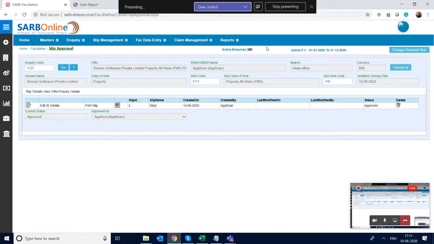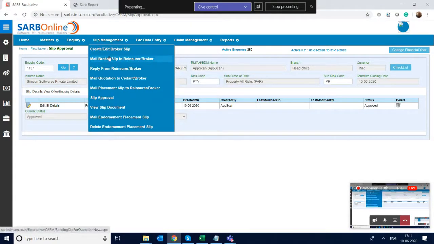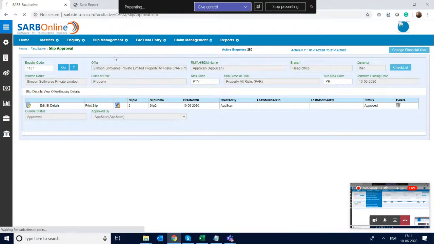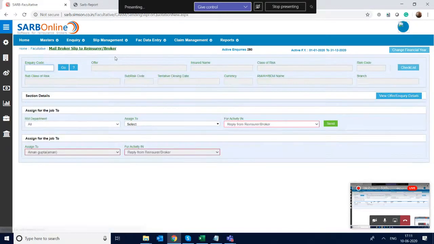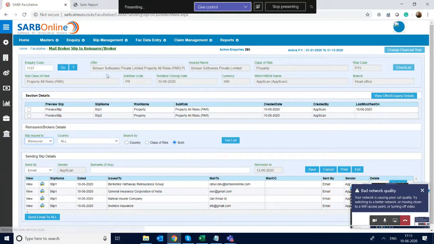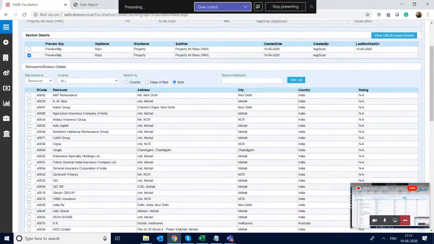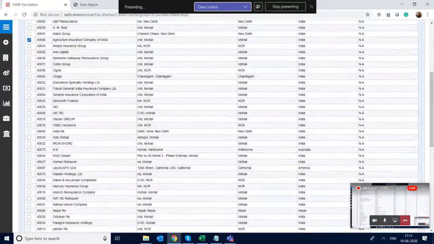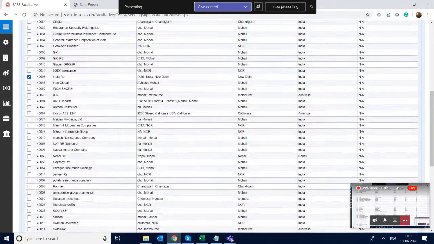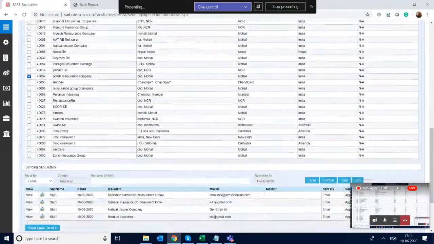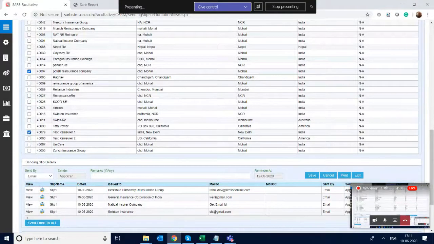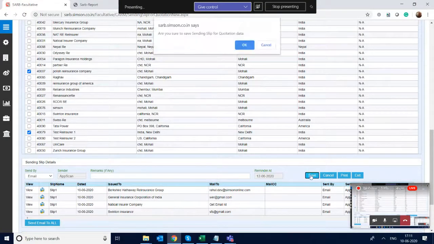Now I have two slips approved here. So I'll again go to mail broker slip, select inquiry code 1137, and I'll select slip 2 this time, not slip 1. We'll send it to other reinsurers. So this way we can create as many slips as we want.